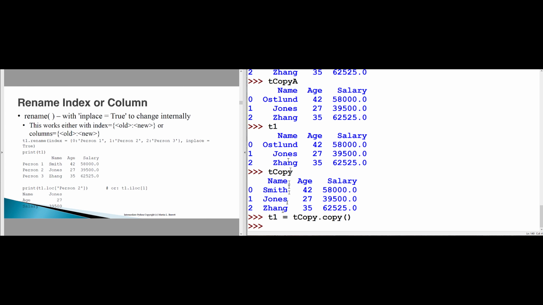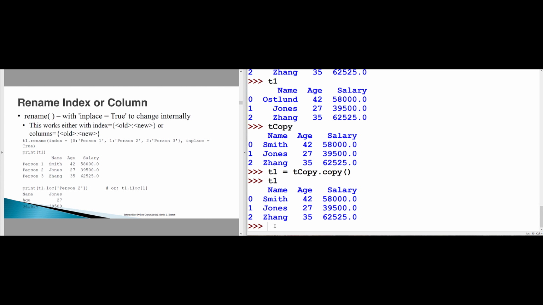This is why you should never do experiments directly on your original data frame, because you may wreck your original data frame by accident. Now T1 is back to being a copy of T copy, and so it does have Smith as the name value for row sub 0.